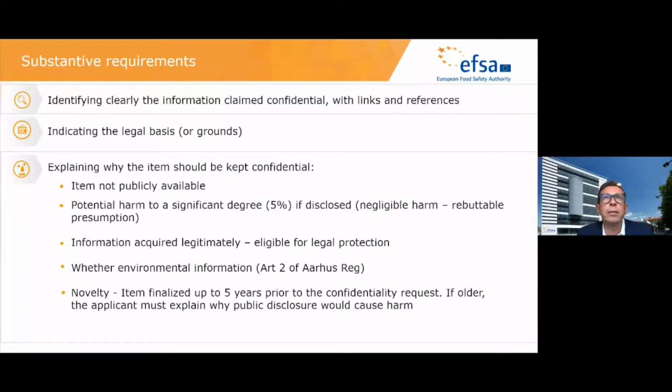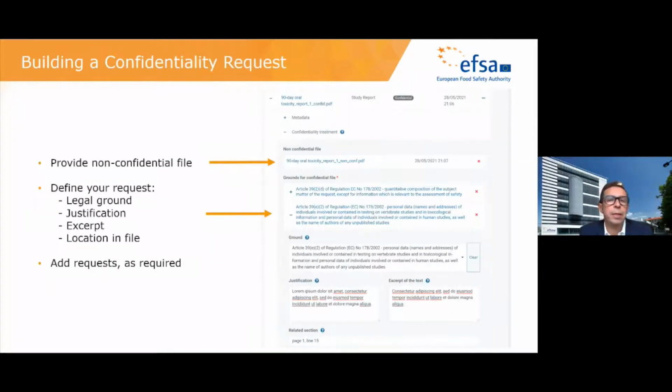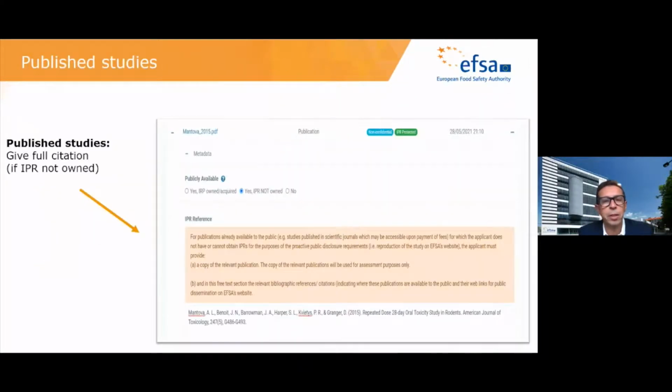The applicant is also required to highlight whether the information claimed to be confidential falls under the concept of environmental information set out in the Aarhus regulation, and that the information has been acquired in a legitimate manner. So we have seen how ESFC works, and this is simply, again, a picture showing you exactly where to put which parts of the verifiable justification, but fundamentally ESFC will provide you with the blueprint for a successful confidentiality request. So please follow that strictly, and also refer to the practical arrangements for more detailed explanations.